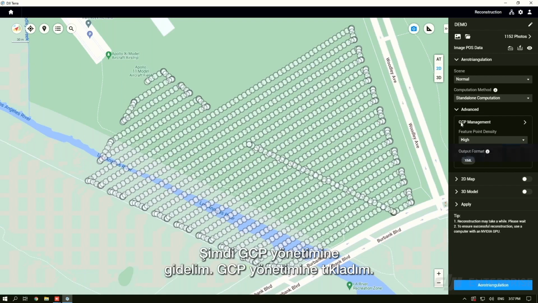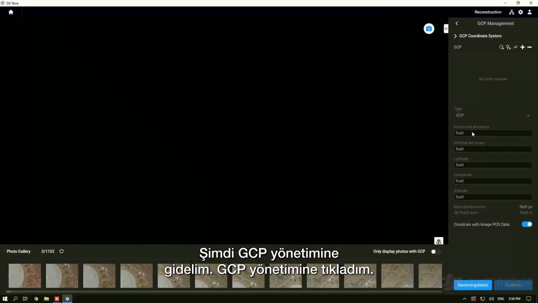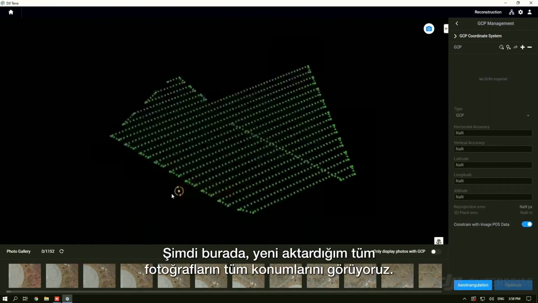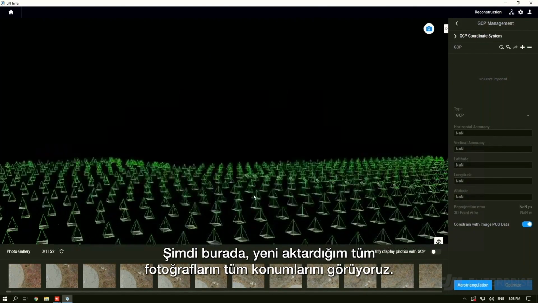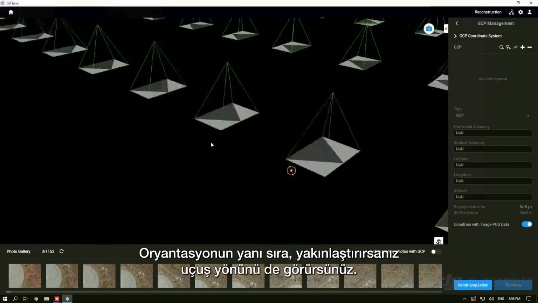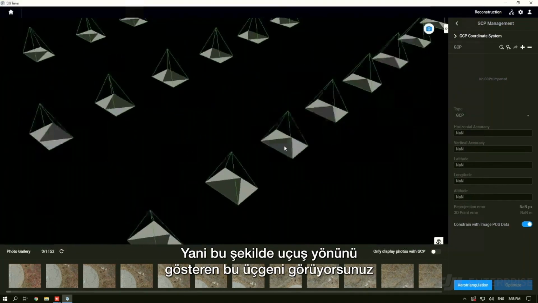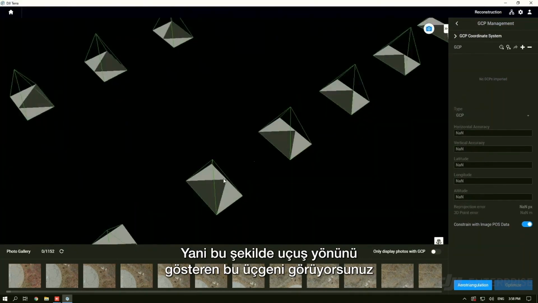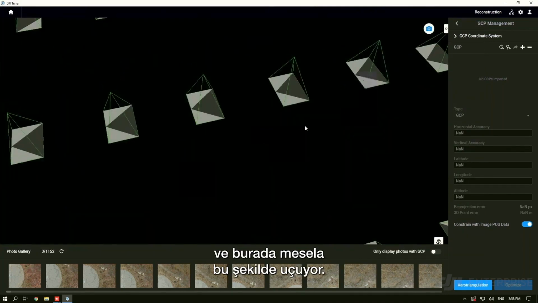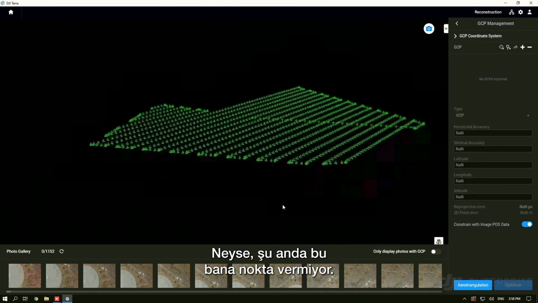Okay, now go to the GCP management. Once I click on GCP management, it's going to change from the map viewer to a 3D space viewer. Over here you see the positions of all the photos I just imported, as well as their orientation. If you zoom in closely, you also see the direction of the flight. You see this triangle that indicates it's flying this way, and over there it's flying this way. But it doesn't give me any points right now.